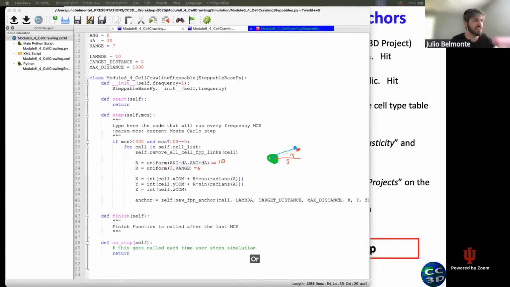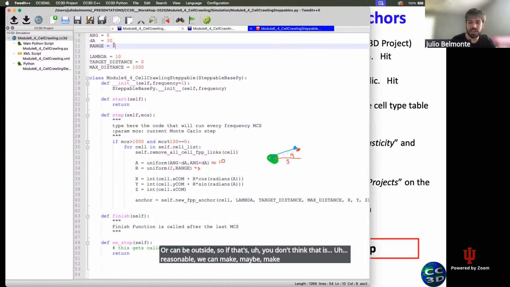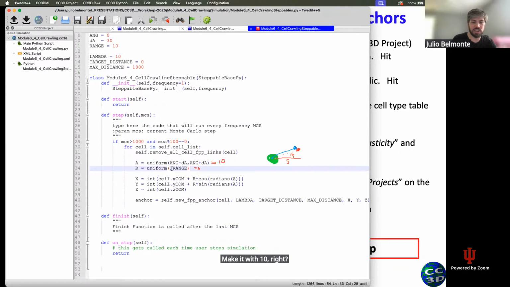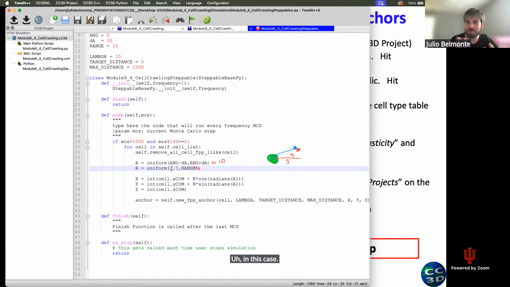So if you don't think that is reasonable, we can maybe make the range a little bit bigger, make it to be 10, right, and make this to be 3.5. 3.5 is going to be the radius of your cell because your cell is about 7 pixels in diameter. So that's going to be always in front of the cell in this case. But it's going to move the same way. Does it make sense?